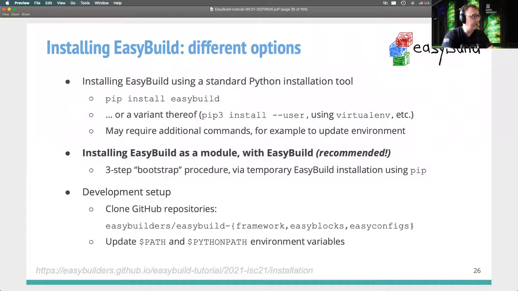Then installing EasyBuild, there are different options to install EasyBuild. It's a standard Python tool. So you can just use the standard pip install method of installing the tool. That certainly works. Usually pip install EasyBuild requires admin permissions to do a system-wide installation, but it gives you options as well to do an installation in your own user account or to install in a specific location. Or you could use additional tools like virtualenv and so on. So we won't go through that here. Either you know how this works already, or there are lots of guides out there that tell you how to install Python tools.